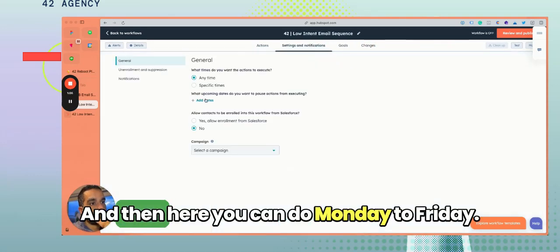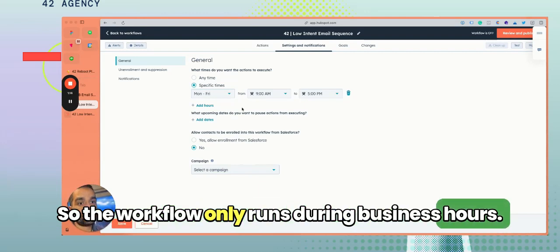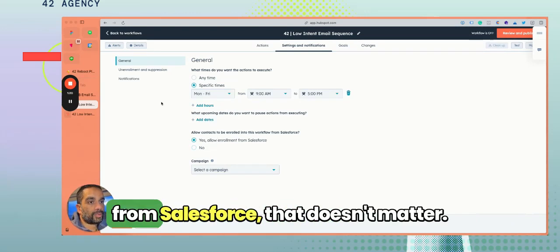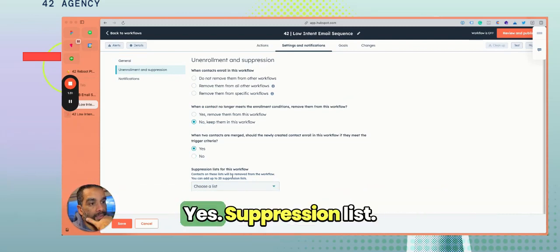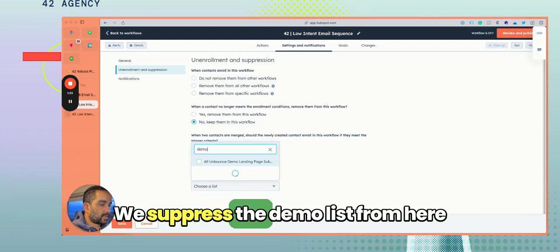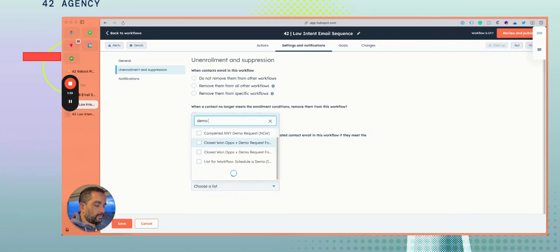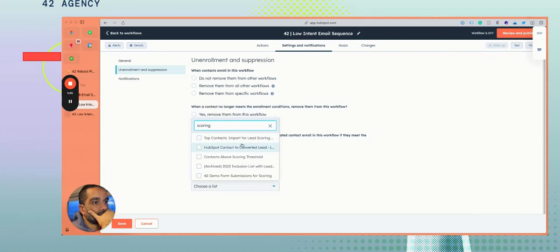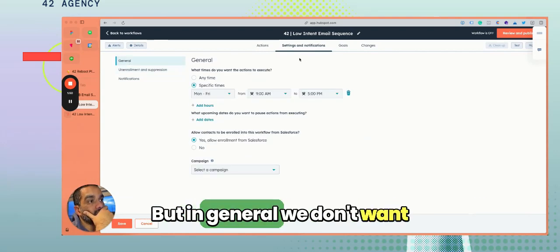And then you can do Monday to Friday, so the workflow only runs during business hours, so nobody gets an email at 2 in the morning. Yes, allow them to be enrolled from Salesforce. That doesn't matter. Unenrollment. When they're in this workflow, we want to keep them. Yes, suppression list. We suppress the demo list from here. So anybody who's part of the demo list, they shouldn't get enrolled.